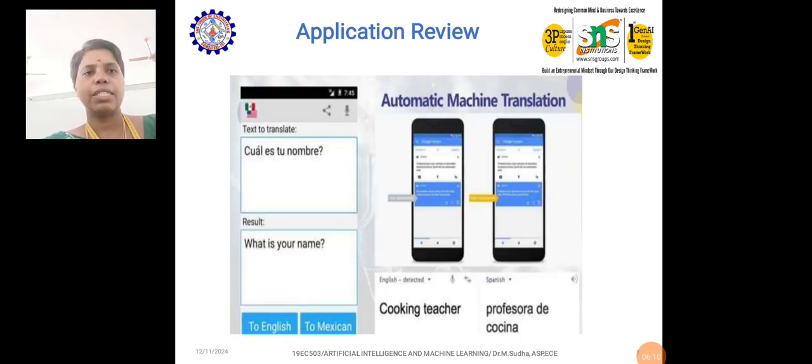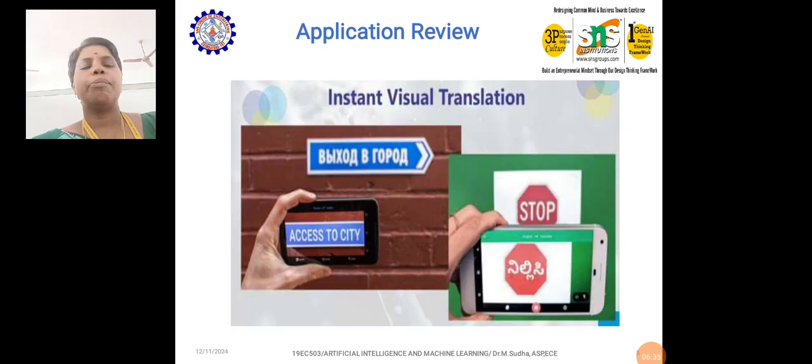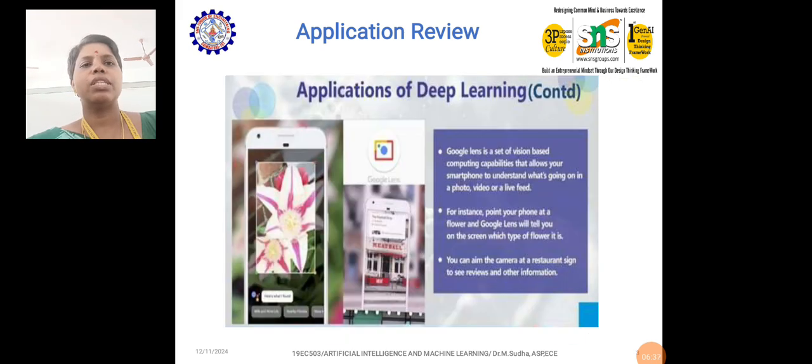And coming to the next application, automatic machine translation. Here we choose our preferred language so that it converts the text according to our convenient language. For example, a phrase like what is your name can be converted into whichever language we prefer. So these are the applications reviewed based on the methodology.